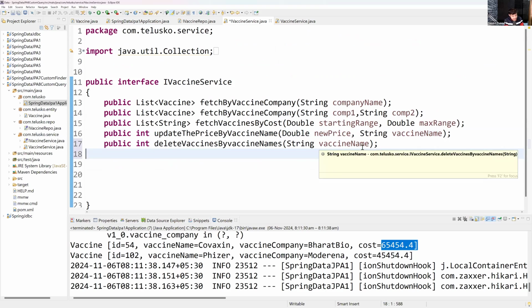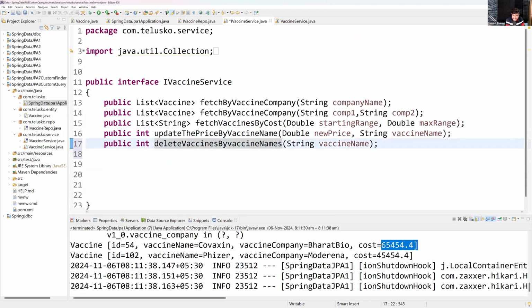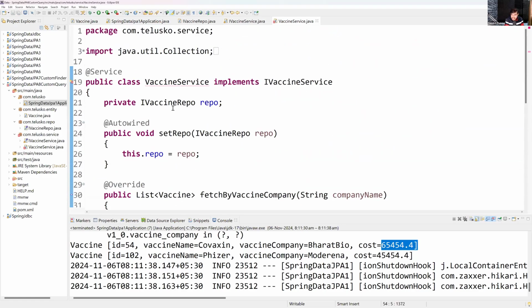All right, we will use some of the predefined methods, Dilip. I would like to go back here, delete vaccines by vaccine names. I'll give delete vaccines just for the differentiating factor. I would like to implement this.